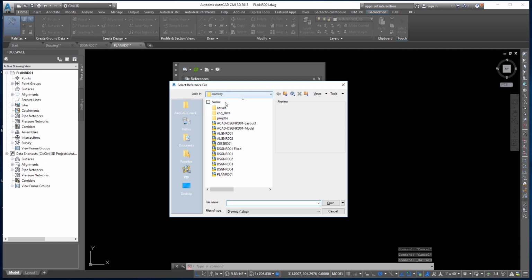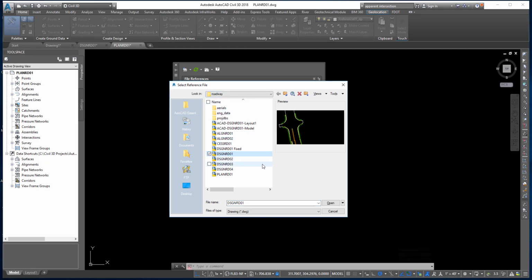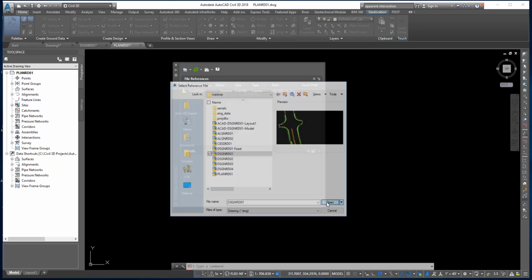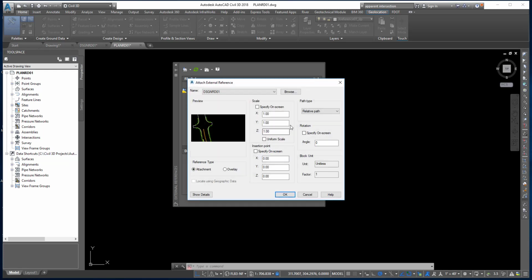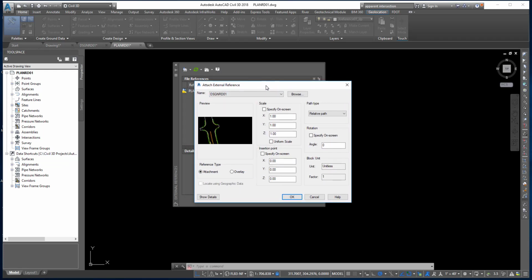We're in the roadway folder of the project. My DSG and RD01 file is there. I'm going to click Open. Once I do that, I get the option for how I want to attach this file. This dialog box is kind of similar to the way you would insert a block. You have the option for a scale, insertion point, or the way it's rotated.